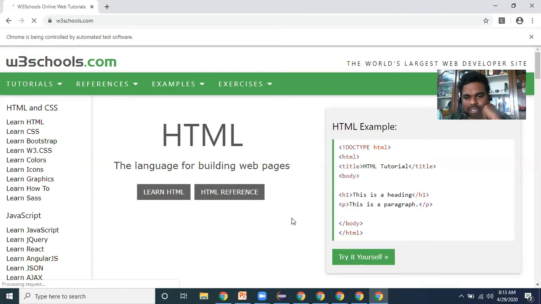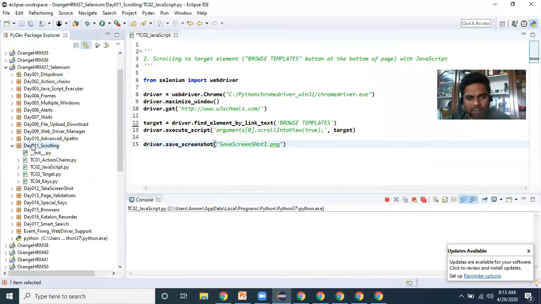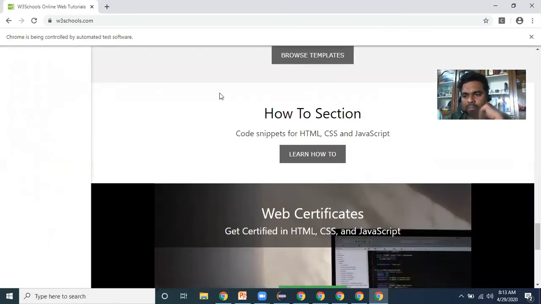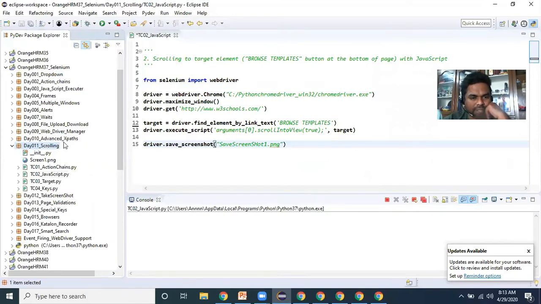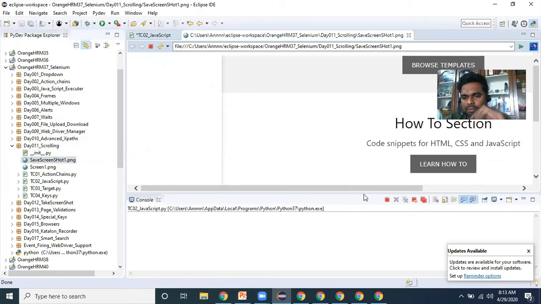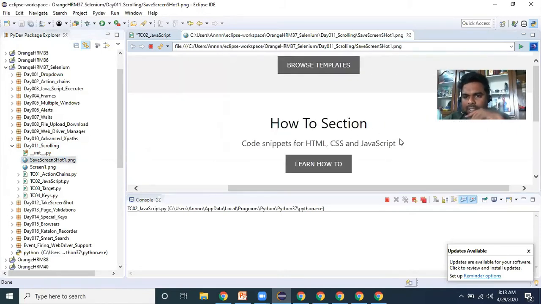W3Schools contains so many web elements, so it's taking time. Yes, browser template, wherever it is located, it has scrolled automatically like this. Now let's see how the screenshot is captured. Just refresh. This is the screenshot 1.png created after refreshing. So like this, your screenshot is captured.